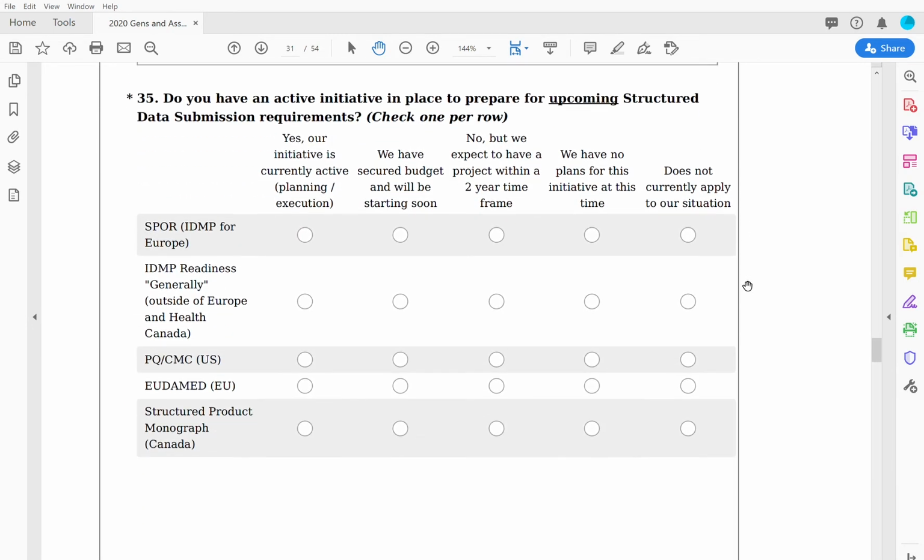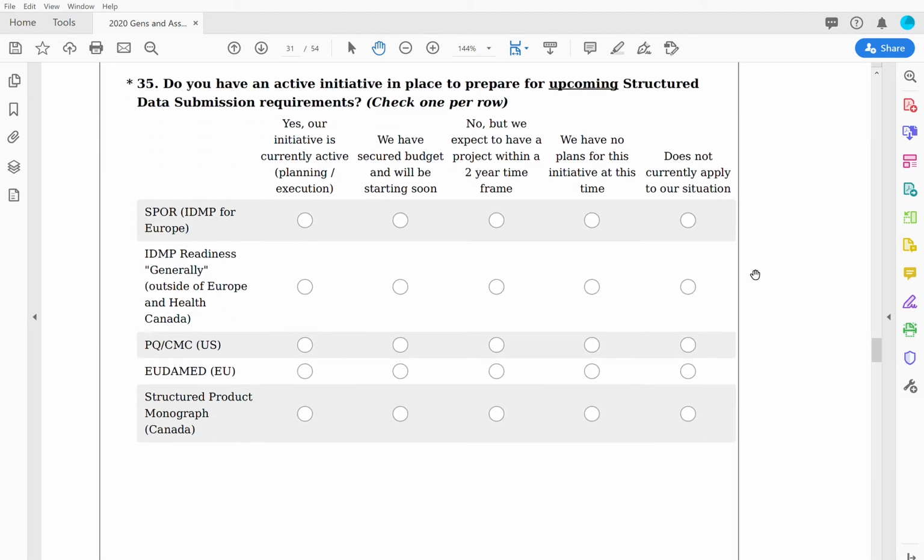From question 35 through the rest of this section, we're looking at future upcoming structured data submission requirements and how you're preparing for those. Question 35 is asking specifically what initiatives you may have in place to prepare for upcoming structured data submission requirements as listed here, and the time frame for those plans.